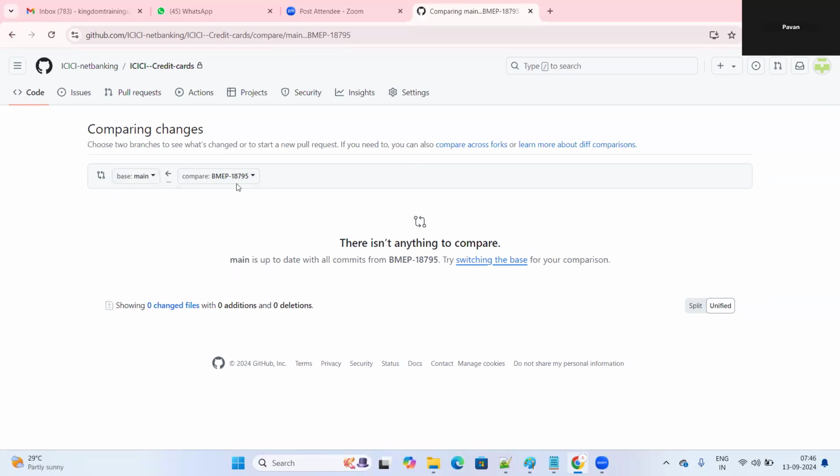We cannot raise the pull request now. Why? Because both the branches have the same code. Whatever code is present in this particular branch and whatever code is present in main is the same. That's why we cannot raise a pull request. If there are any differences, then only we can raise a pull request. Differences means if there is any additional file in this branch, then only we can raise a pull request and we can merge that file into the main branch. Any questions, please?